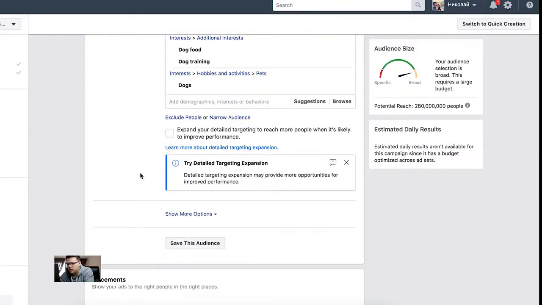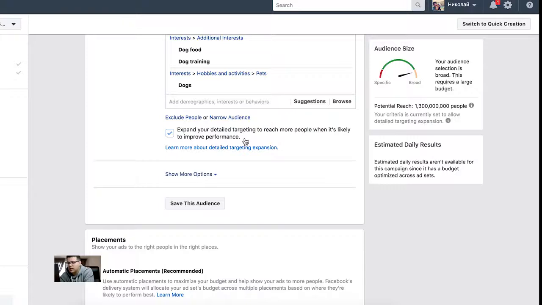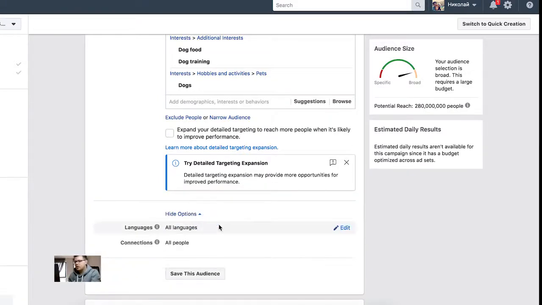I do not advise you to click on this button, expand your detailed targeting to reach more people and they're likely to improve performance, because it can get you in front of the wrong people. I've had ads for one subject that had a word that was very expensive to advertise on, but the word I was targeting was cheap.